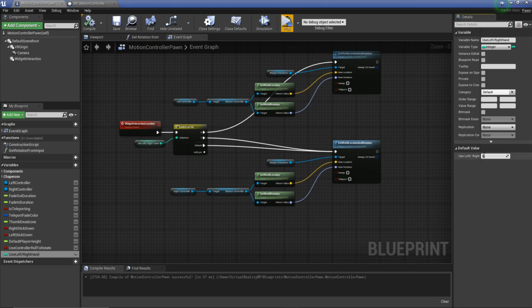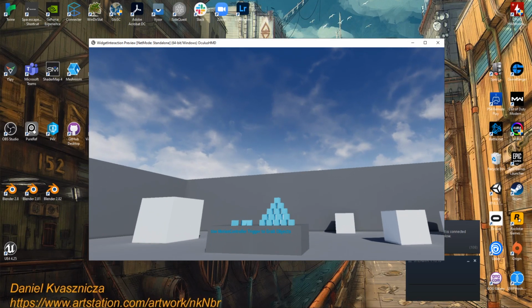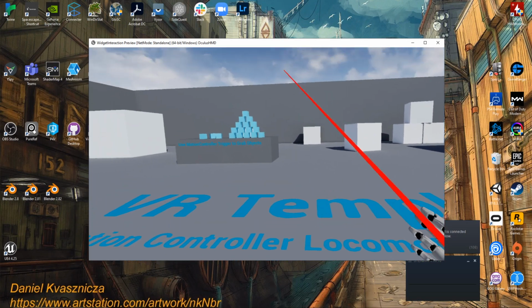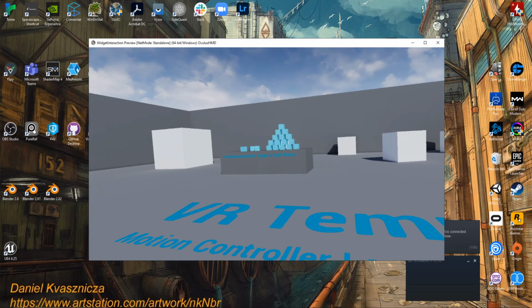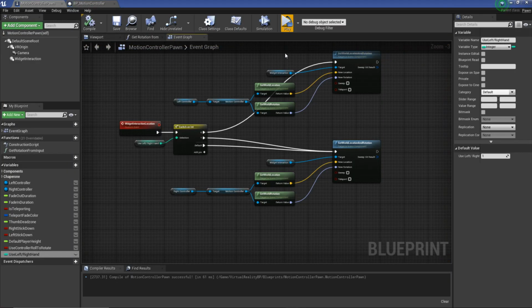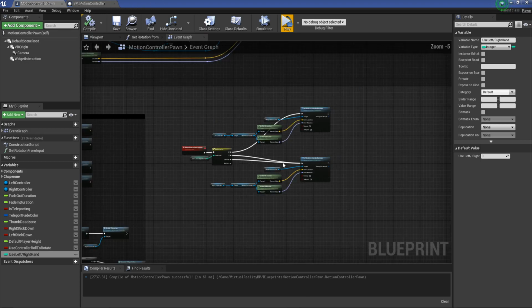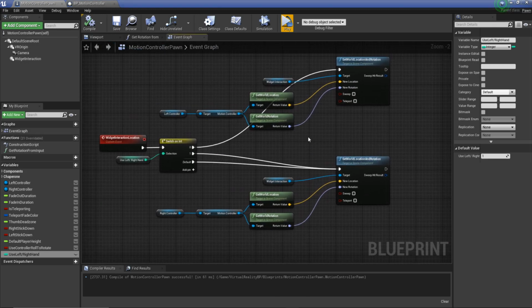And now if I change it to 1, hit compile, save, hit play, we now have it on our right controller. So that's how we can set up the switching, and now we need to make it interact. Before we set up the interaction, actually what we can do is select our content here.